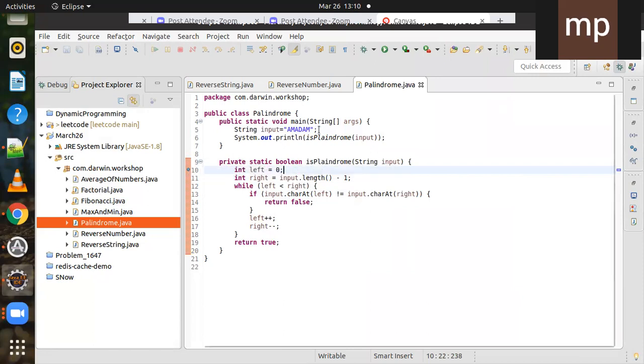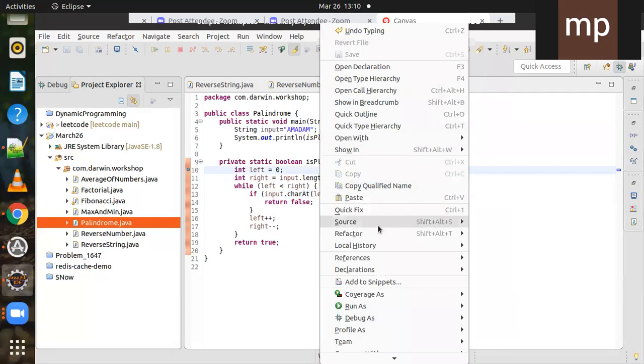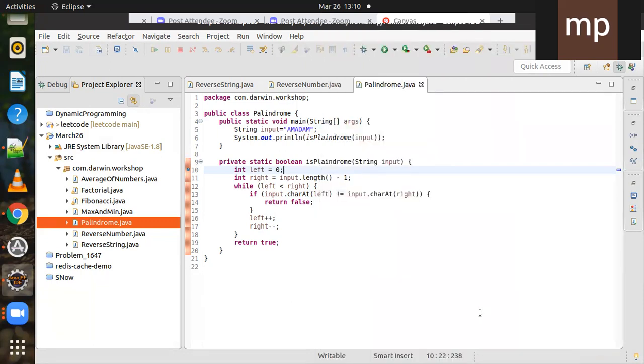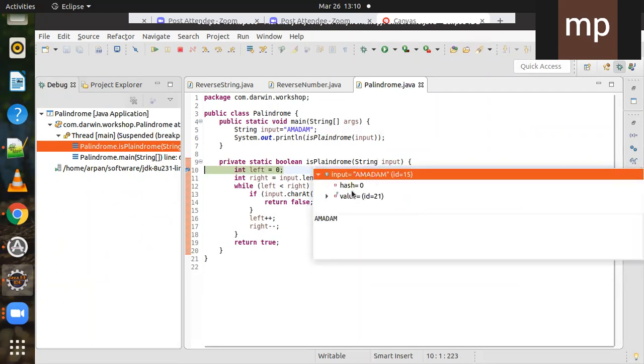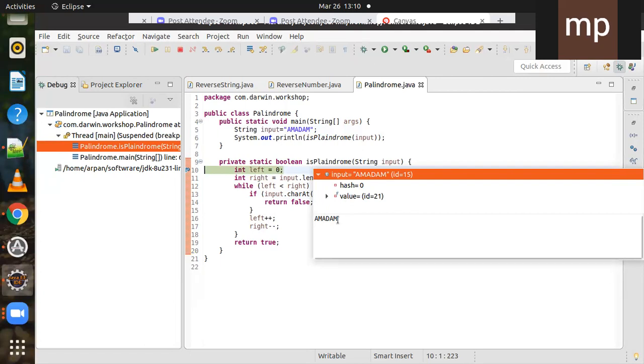So I'll explain how. Currently I am executing my program as Run as Java Application. Now I'm not using this. I'm using Debug as Java Application. When I click this, my program execution will stop at line number 10. So let's see. My program execution stopped at line number 10. If I hover over input, it will show the value. It's madam, right? That I have already shared.